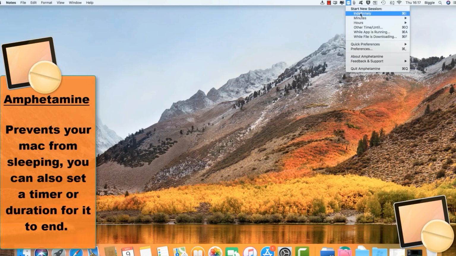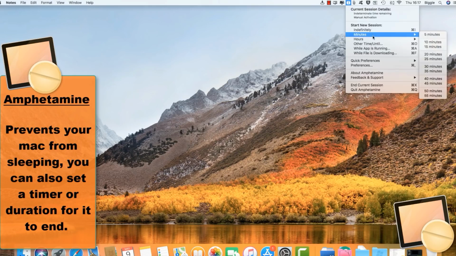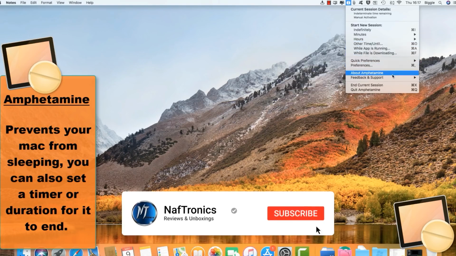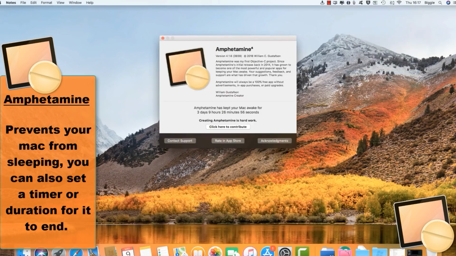Amphetamine can keep your Mac, and optionally its display, awake through a super simple on-off switch, or automatically through easy to configure triggers. Amphetamine is extremely powerful and includes advanced features for those who need them, yet remains super intuitive and simple to use for those who don't need all the bells and whistles.